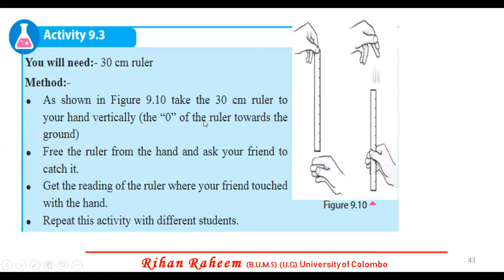Then there is an activity in the book. You all do that activity. Now they are saying to do it with your friends, but you don't have any friends, you're not going to school. Because of that, you can try this with your mother and father. You have to drop a ruler and tell the other person to catch it. You can see different people will catch in different ways. In the book, this experiment is there. Read it and try to do and see. I will tell you the result.